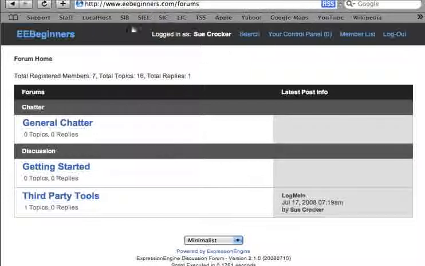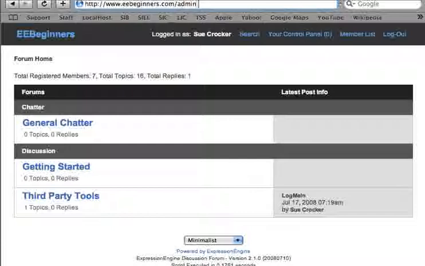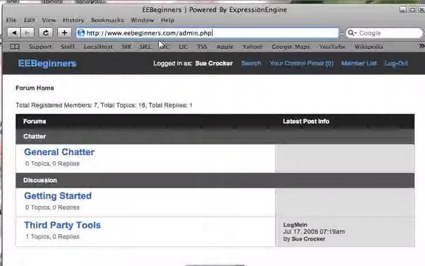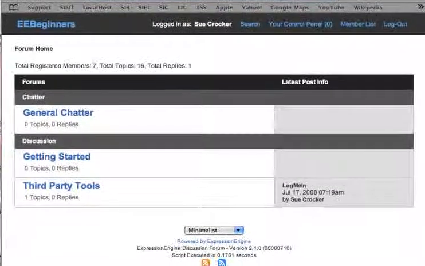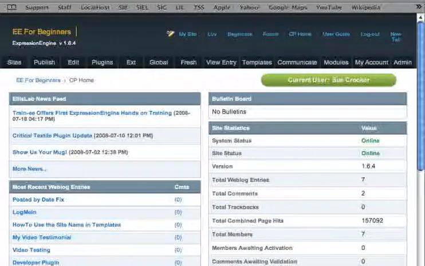So what I'm going to do now is go back to admin.php. Notice the URL, it's eebeginners.com/admin.php. And you'll see I'm back where I started from.